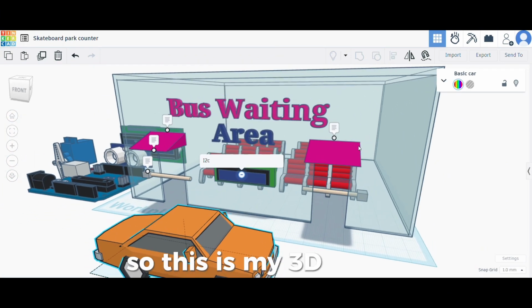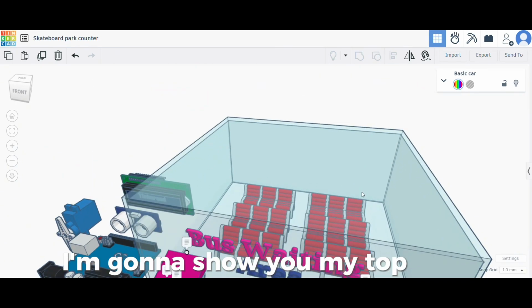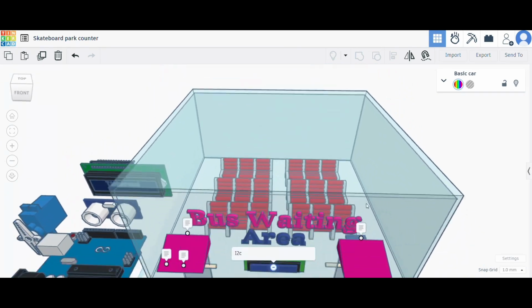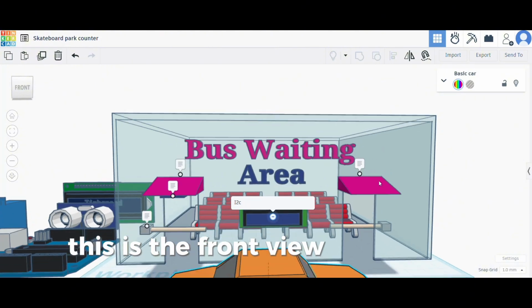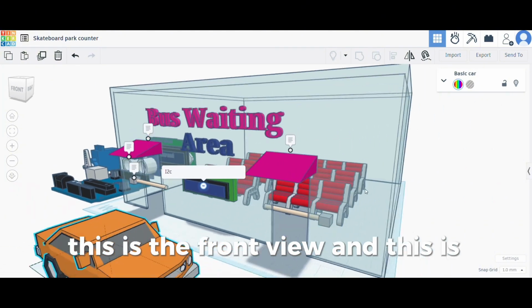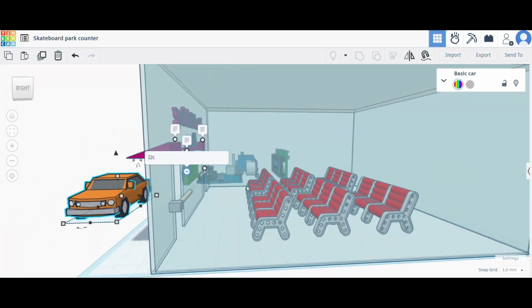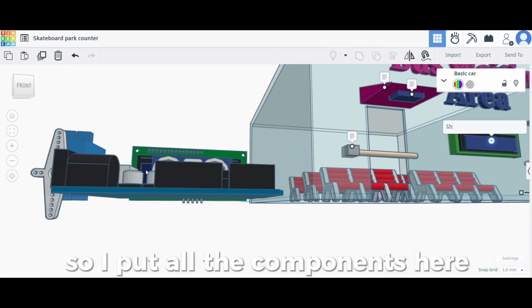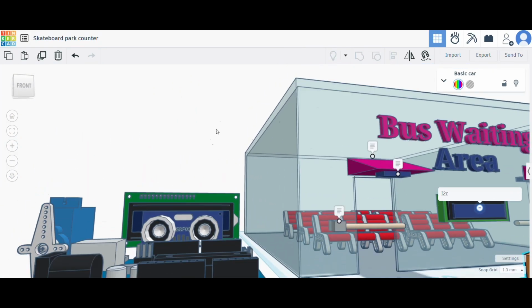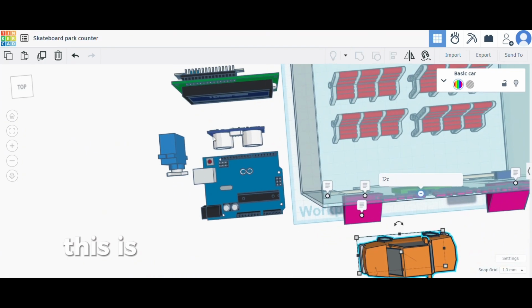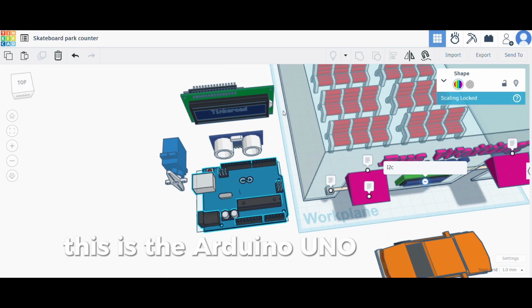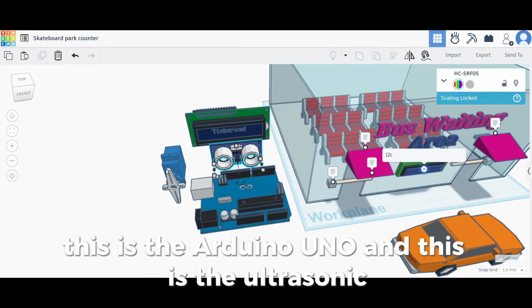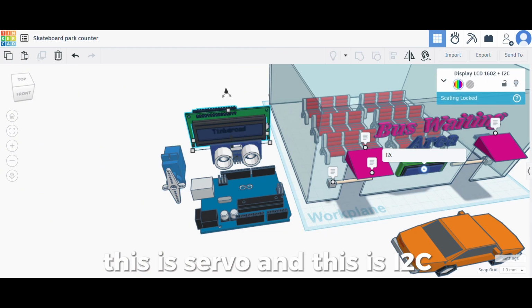So this is my 3D model. I'm going to show you my top view. This is the top view. This is the front view. And this is the side view. I put all the components here. This is the Arduino Uno. And this is the ultrasonic sensor, this is the servo, and this is the I2C.